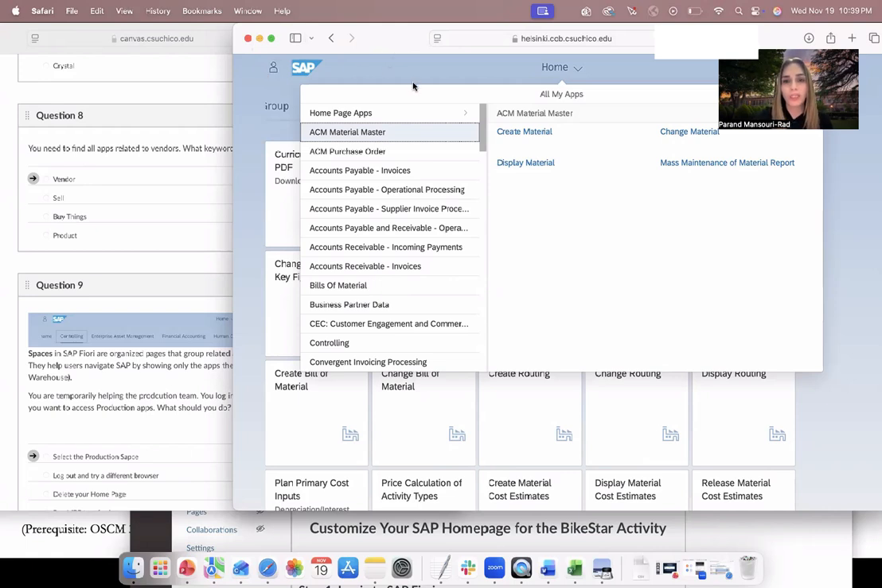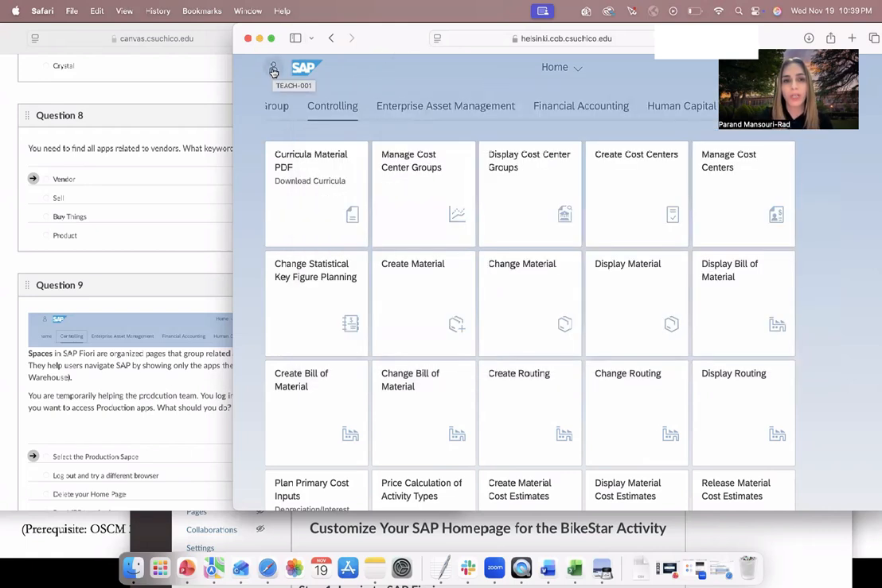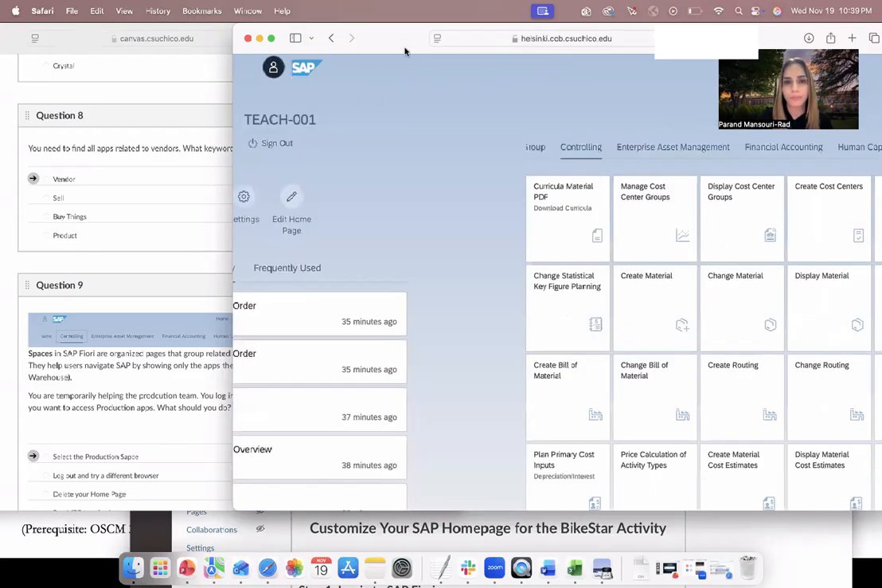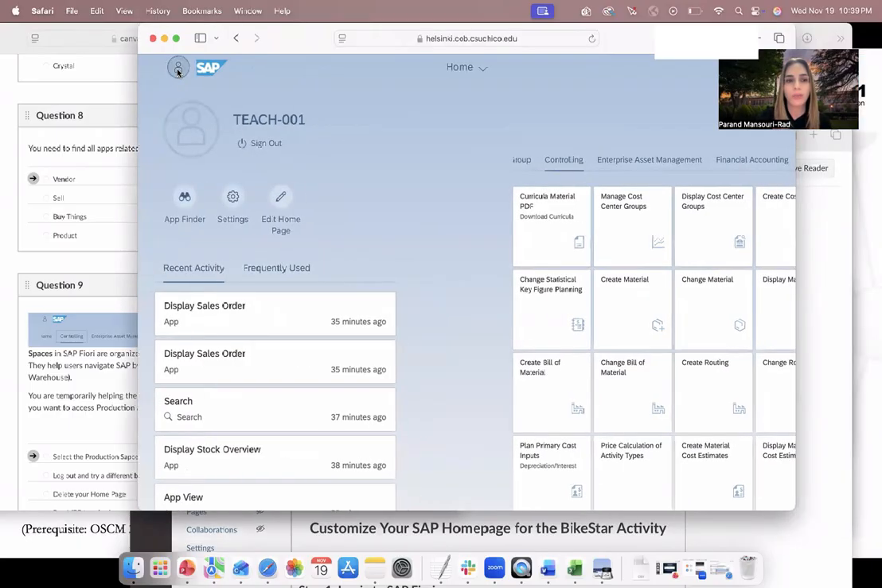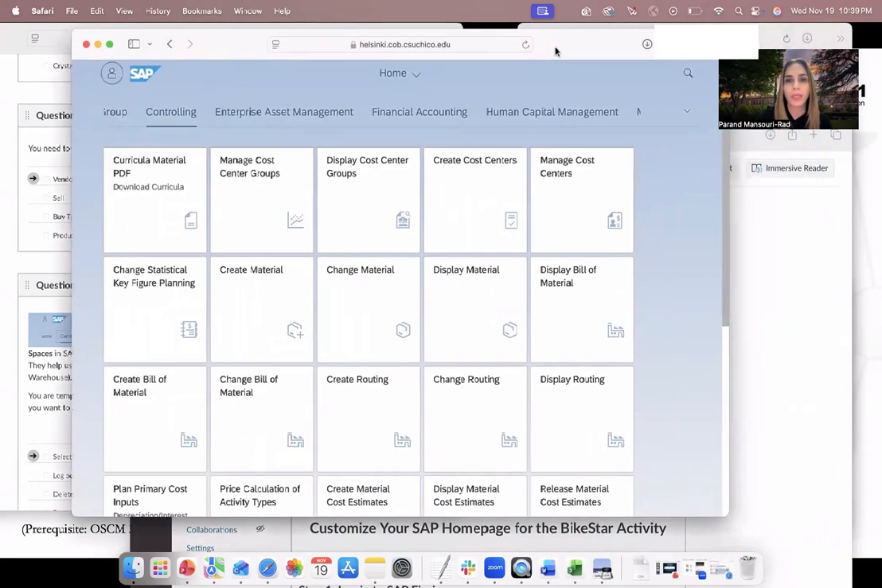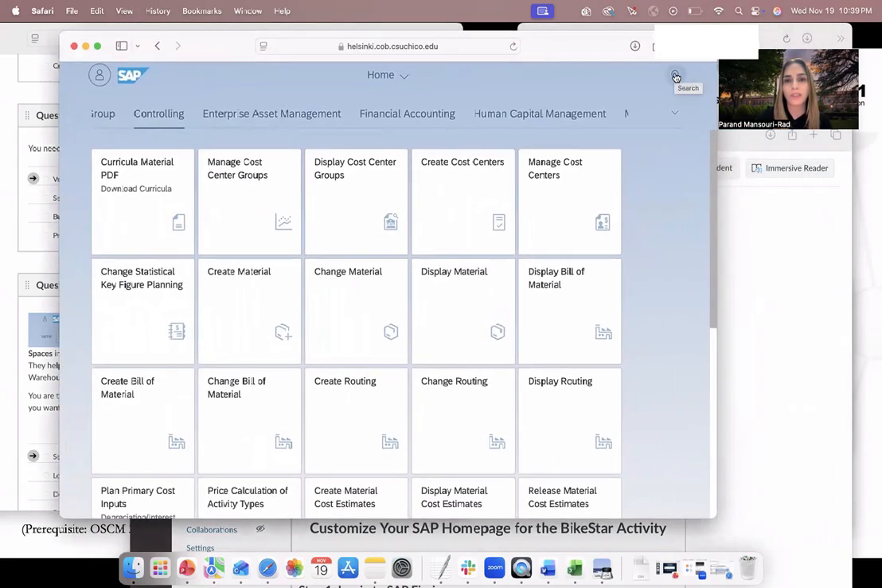Once you log in, this is the profile here on the left. Normally it shows your ID, which user ID you signed in with. It shows edit homepage, settings, app finder, what you have used recently, all the apps, and what is frequently used. If you click back on the profile picture, you go back to the main page, and here you can see the search button. When I ask the student to search for something, this is where they would go.